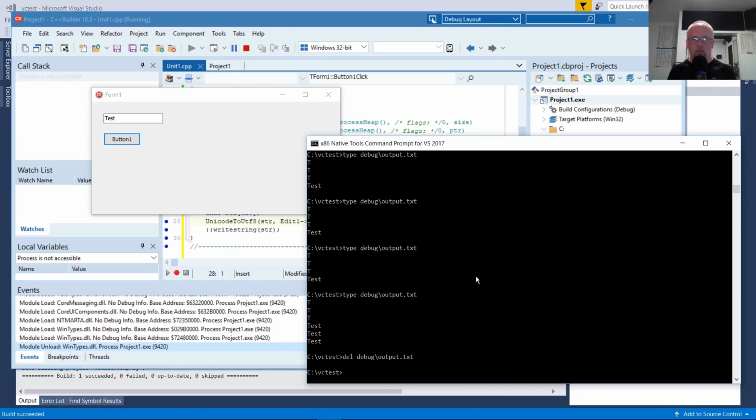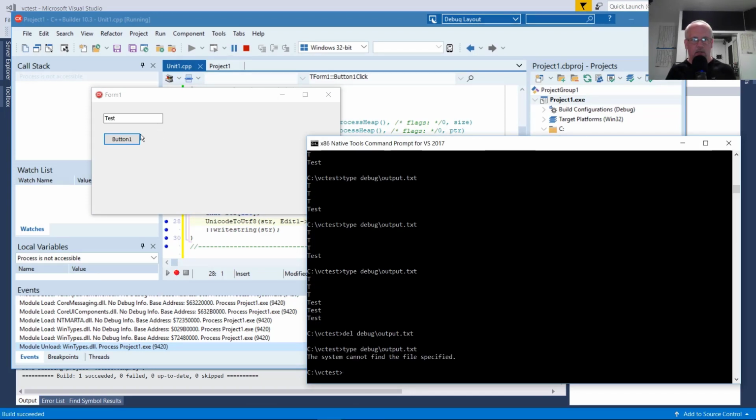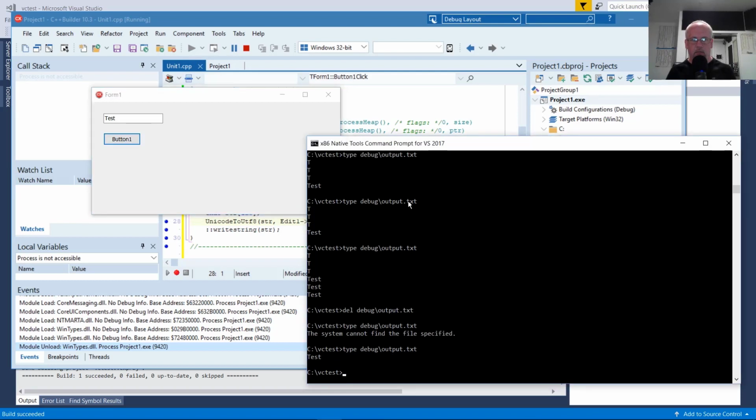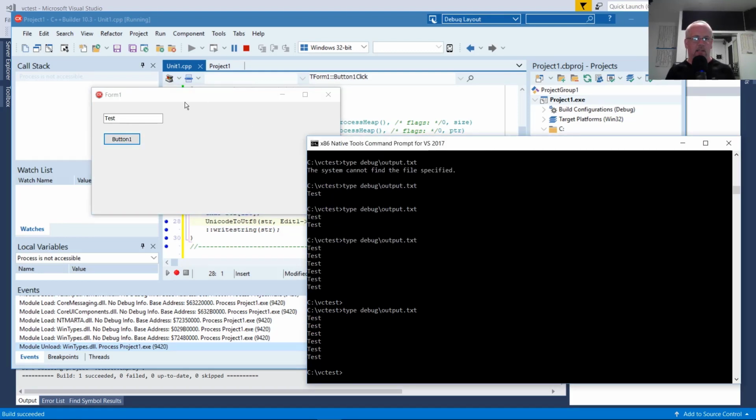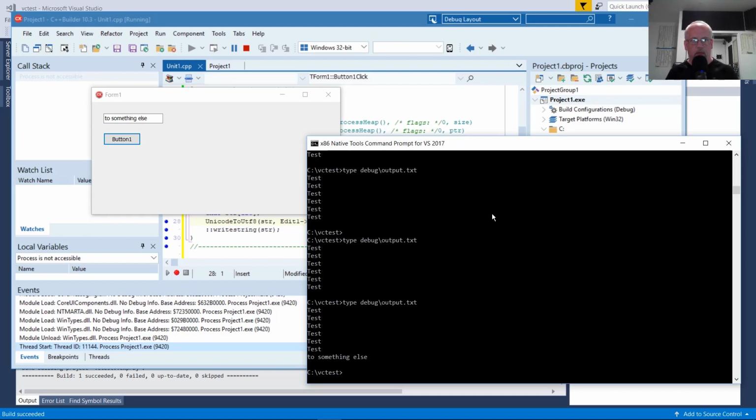Okay, so the file does not exist. Click our button. Now it's there. Click the button. It's there. Every time I click that button, it's going to keep adding to the file. So all we're doing is passing that string, and if I change the text to something else, there. So I'm passing the string to the DLL, and it's writing it to the file.